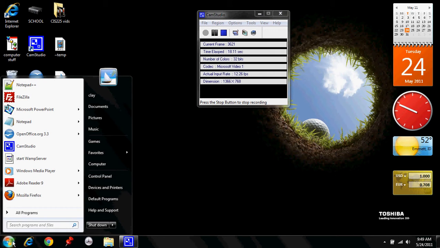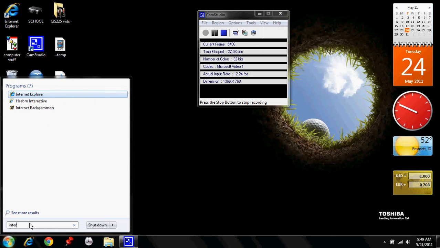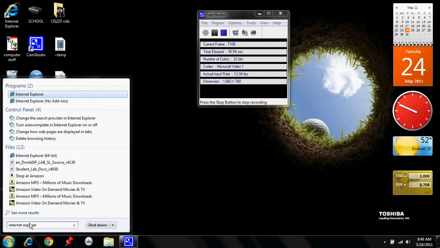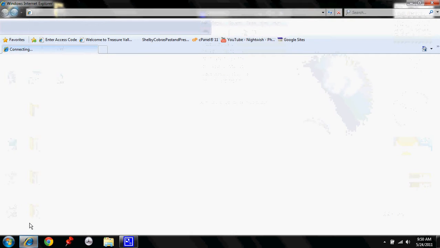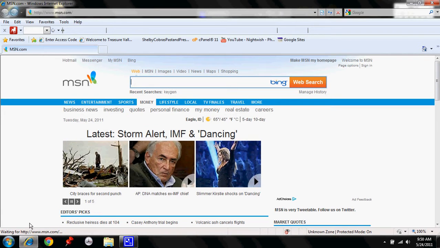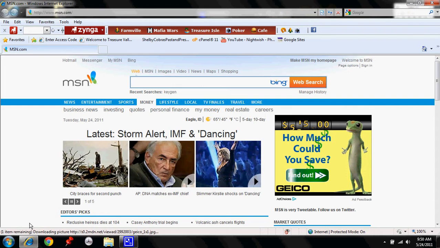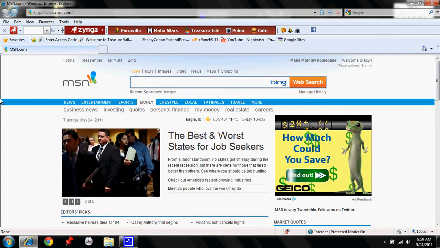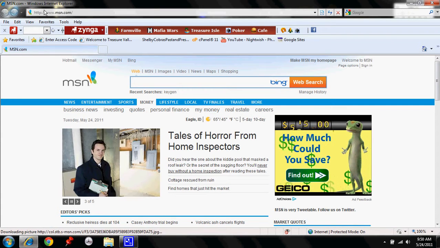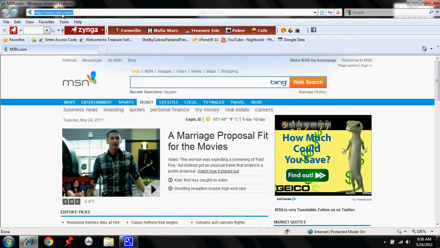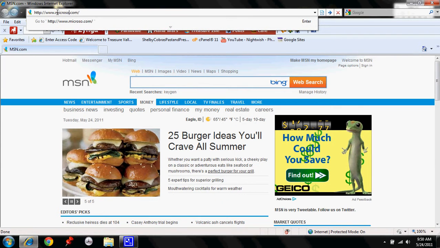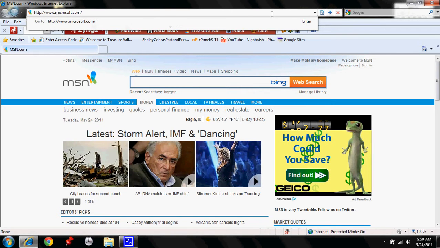So the first thing we're going to do is go to the Start button. We're going to type in Internet Explorer, and then press enter. Now that brings us up to our Internet Explorer page. In the address bar, we're going to type in http://, and where this says MSN, we are going to change that to Microsoft.com, and press enter.